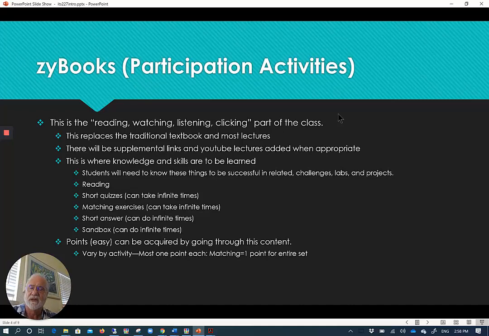Okay. So you need to know the stuff in these participation activities in order to be successful in the challenges, in the labs, and in the projects. So there's some reading, there's some short quizzes, which you can take an infinite number of times. There's some little matching exercises, short answer, and there's some sandbox. All that stuff you can do as many times as you like. And the points, which are easy to get, are acquired by just going through the content. They vary by activity, but most of them are 1 point each. Please note that the matching activities are 1 point for an entire set, but still 1 point each.